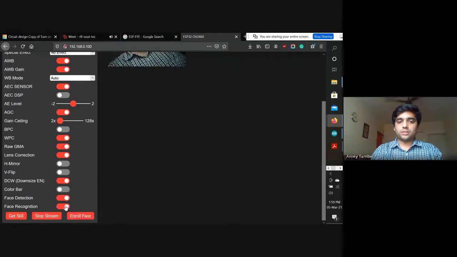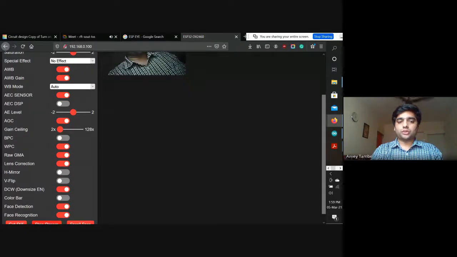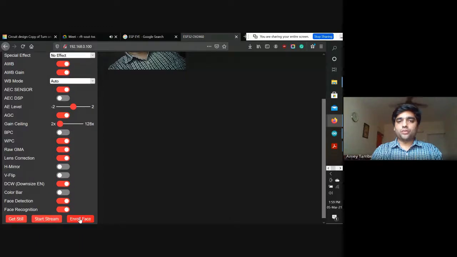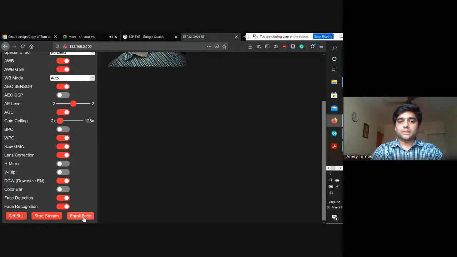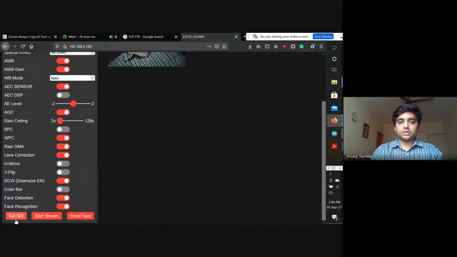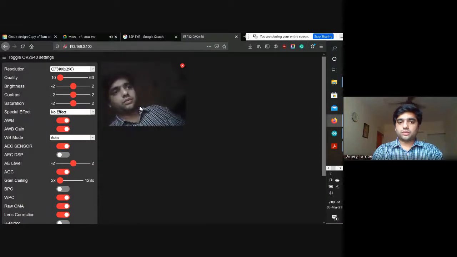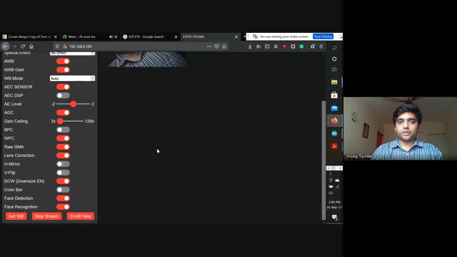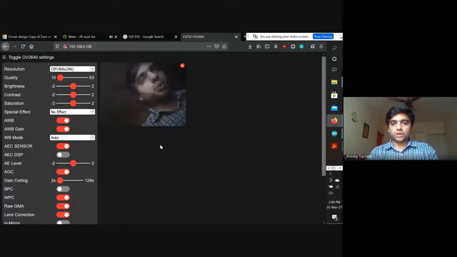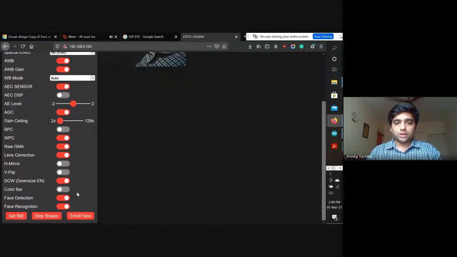Now I can even enable face detection and face recognition. Here what I'll do is stop the stream. I'll click on enroll face, and I think it has enrolled the face. Yeah, click on enroll face, but it is not going to work. It's supposed to give a pop-up saying where to save the file, but as we don't have an SD card in the slot, it is not going to enroll the face.